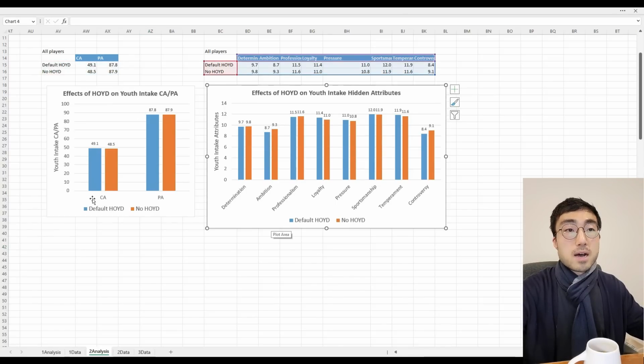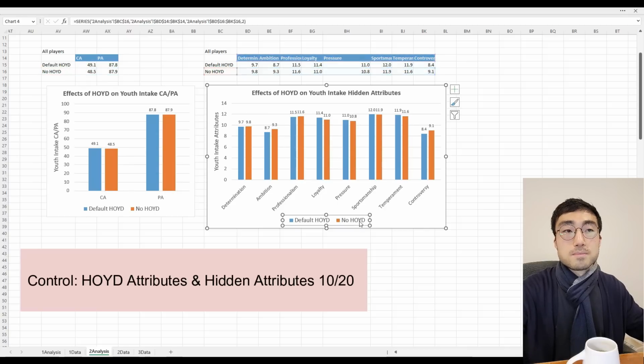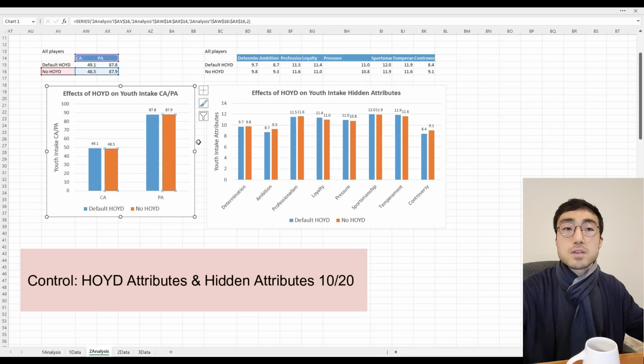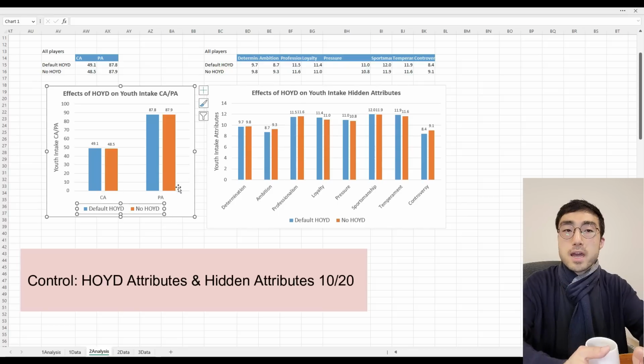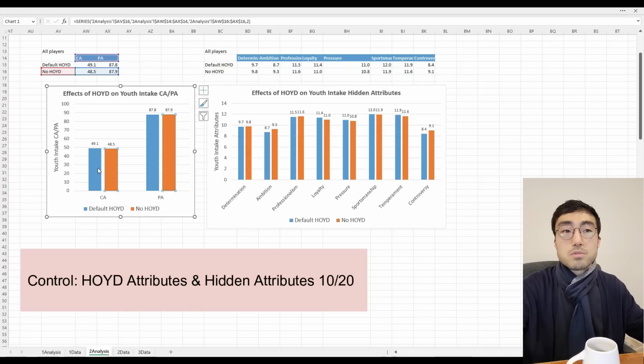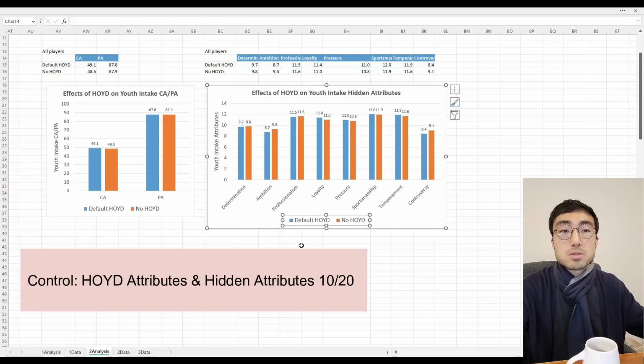The blue colored bars represent the control, and the orange colored bars represent the scenario when the head of youth was fired. And you can see that in both scenarios, the heights of these bars are pretty much the same. Having no head of youth development resulted in youth intakes with a quality that's more or less comparable to the control, which is when the head of youth had 10 in all attributes and hidden attributes.